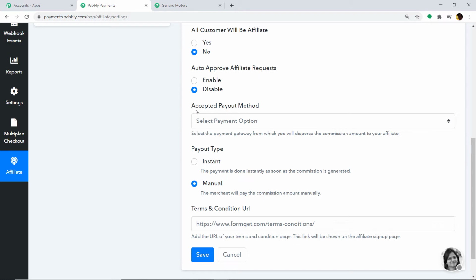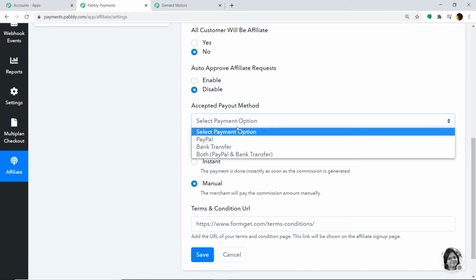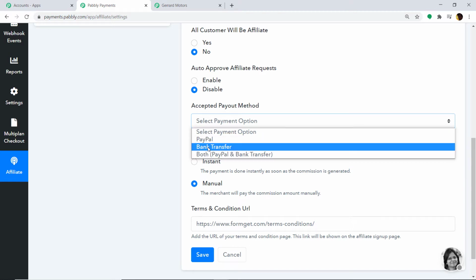So coming to the next part, the accepted payout method. Accepted payout method basically is the choice you have from the multitude of payment gateways from which you can actually disperse the commission amount to your affiliate. If you have an affiliate, you actually have to send the amount. So it is asking for the payout method by which you can send the payout. So I'm going to keep it as PayPal. You have the choice PayPal and bank transfer or both.